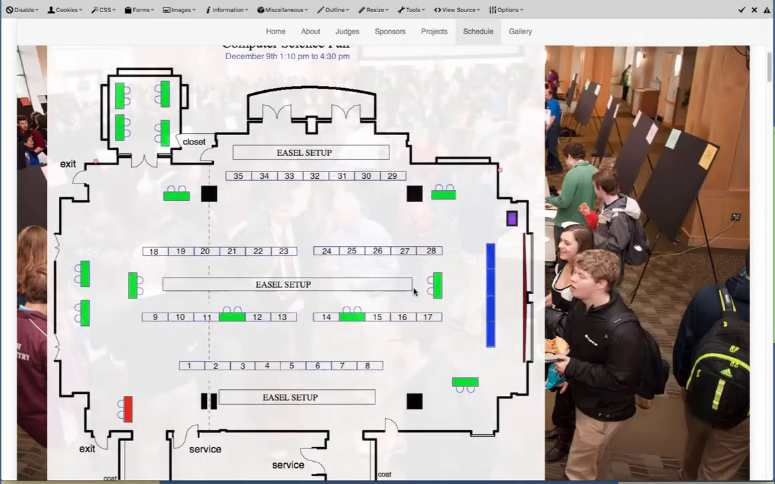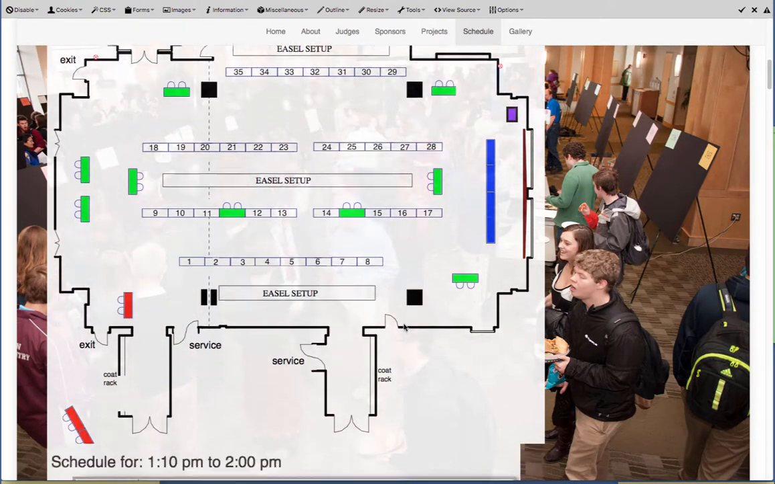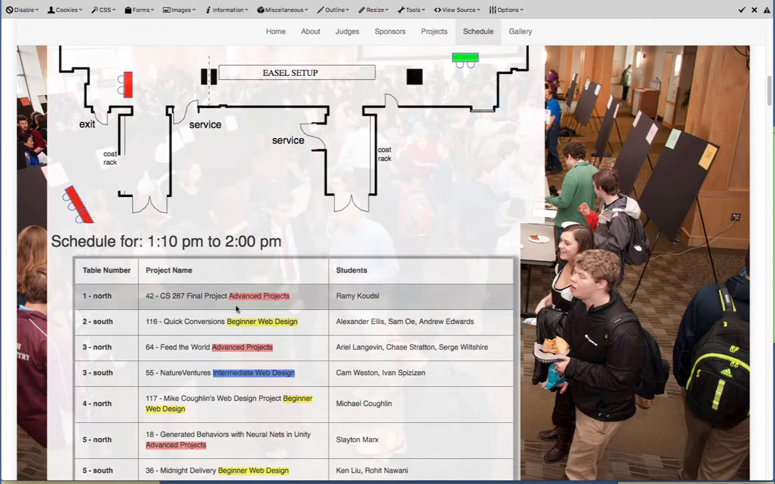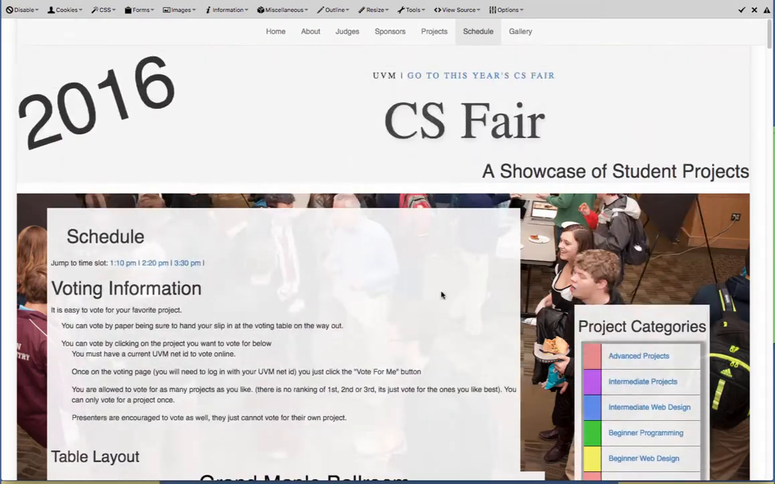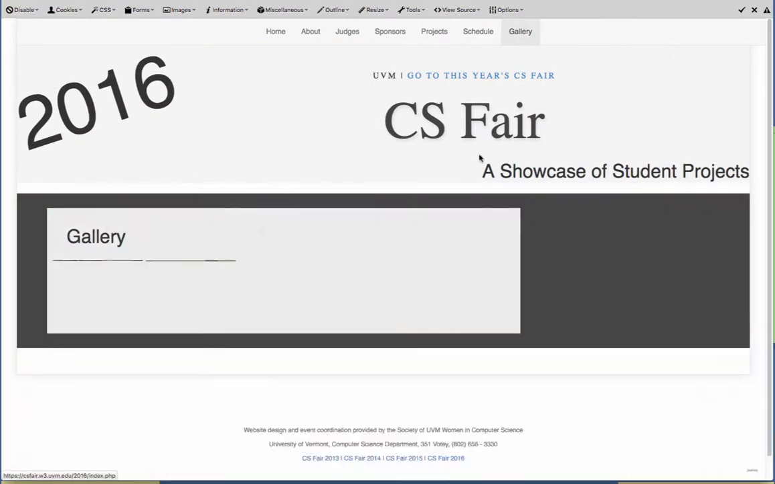The schedule page is very similar. We've got the layout maps so everybody can find where they go. There's some color coding in here. Whether we need it or not, I don't know. Maybe there's a better way to do the color coding. And then the gallery pages.